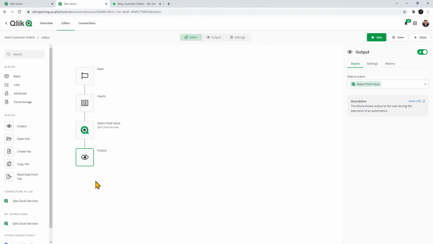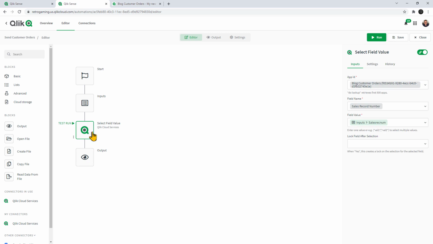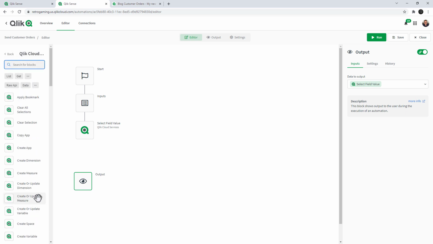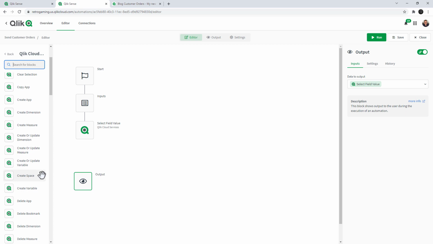Now we could also look at the history of the output block once it's executed. And you can see that return is true as well. Okay, so this means that the record number that we sent over is valid and is going to filter that table down. Now we can see more of this by going into our Qlik Cloud Services, and now we're going to get the straight table data.